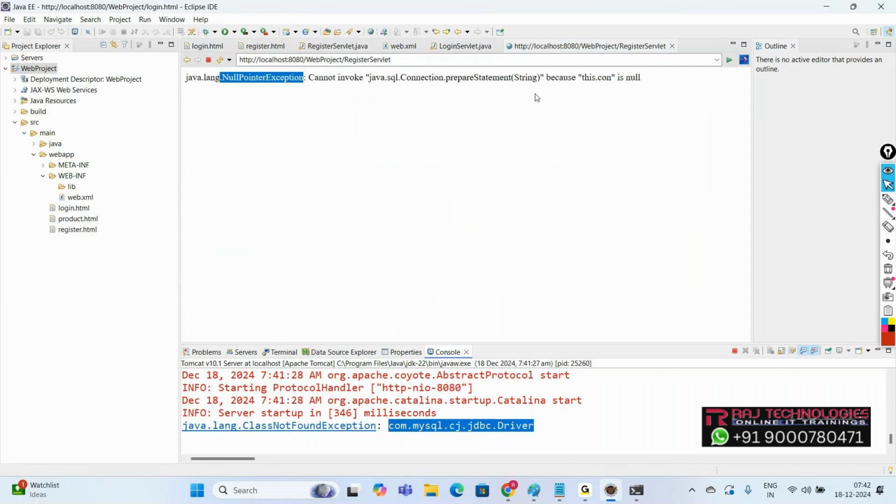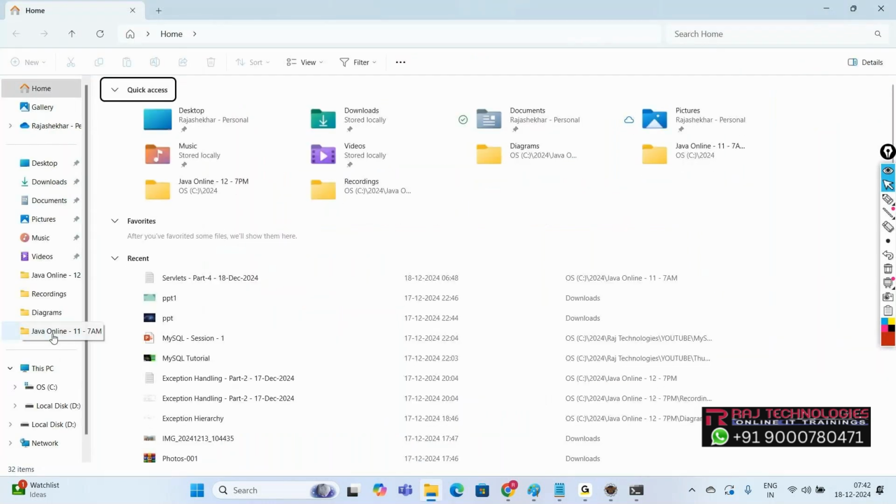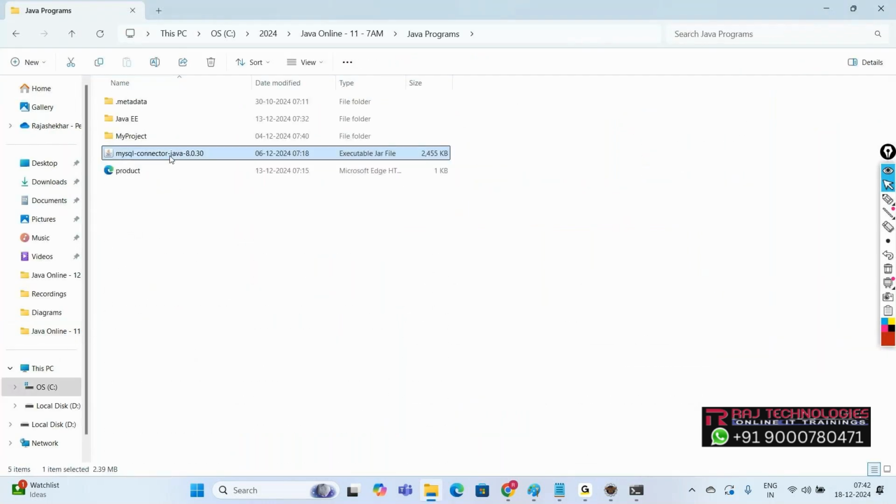So do you remember in JDBC, what setting we have done to make use of this class? We have downloaded one jar file, right? MySQL connector Java 8 version jar file, and we have added it to the build path. Now here in this case, we just have to copy that jar file. I've copied it into our Java programs folder. It can be anywhere. Copy this jar file.